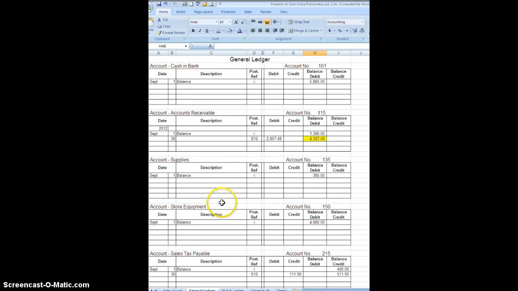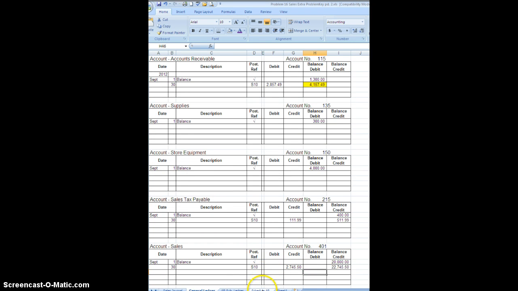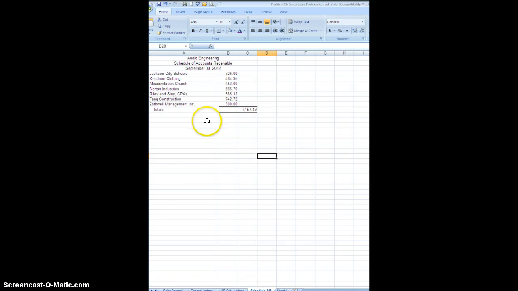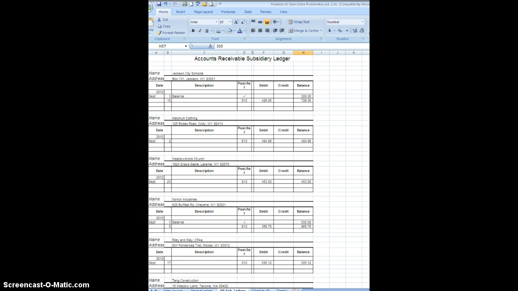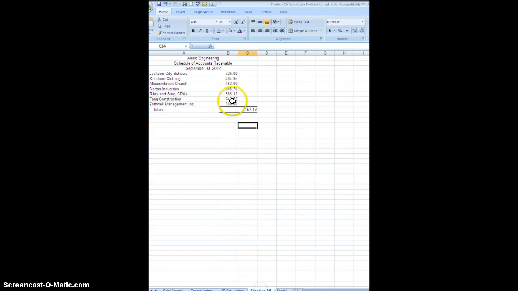Okay? So the very last thing to do would be to go to the tab that says Schedule Accounts Receivable, Schedule AR. And I'm going to show you how this works. Now, this total right here, we can actually drag underneath if you want. Some people put it over to the right. So it has a 3-line heading: who, auto engineering, what, a schedule of accounts receivable, when, September 30th. And then these are the names of all of your accounts receivable from your subsidiary ledger. Okay? And the final balances for each one are recorded right next to it.